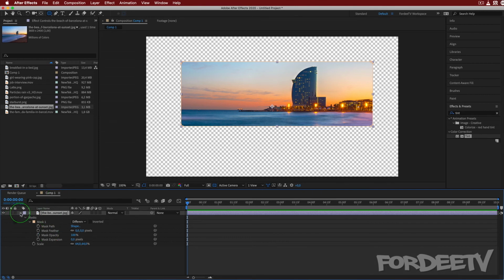Alternatively, if I close out all the properties for this layer and make sure I have it selected, press MM on my keyboard, and it's going to show me all mask properties. First, you have mask path. This is so that you can animate the mask.